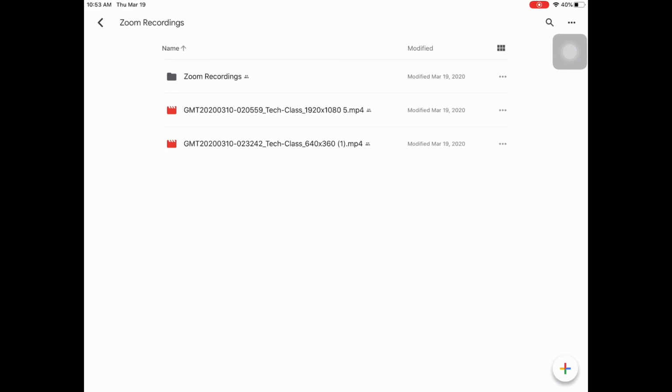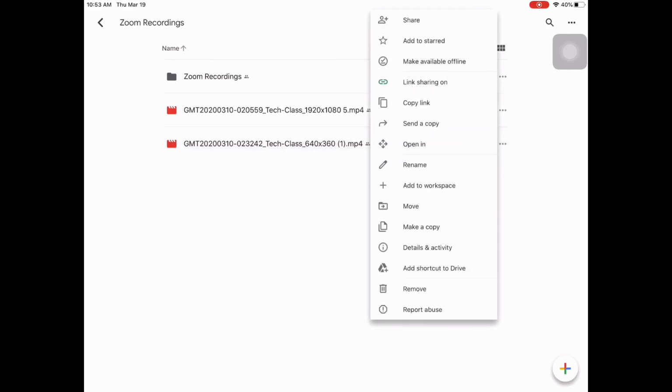The video that you want to change the share permissions for, you want to do this for all of them eventually, but I'm going to tap on the three little dots next to that video, and I'm going to choose the link sharing option. In the menu you see about four options down. There's an option called link sharing, and right now this video is off. I want to turn that on.